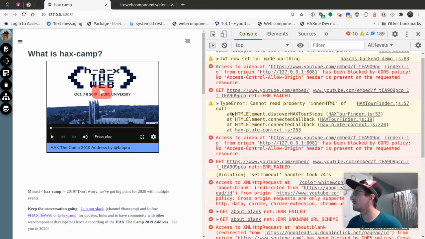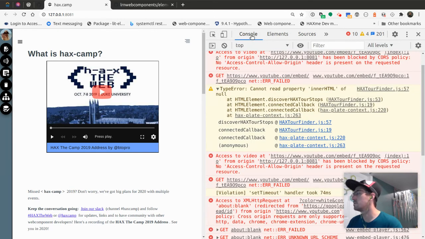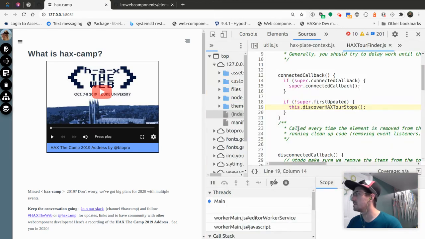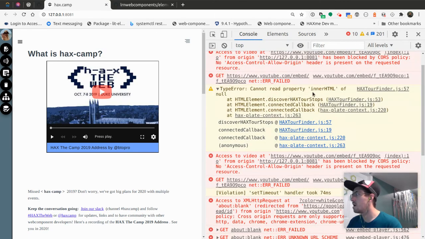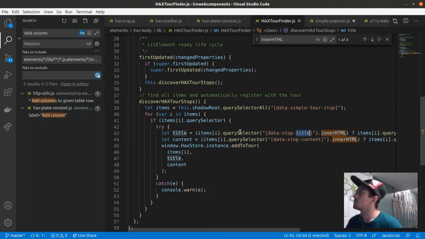Cannot read property innerHTML of null. This is line 57, which there's a warning. What's 19? Just goes back there. Cannot read innerHTML null. So it's claiming there's no query selector. That's the first one that has HTML. Let's see. So that's implying that stop title is null.